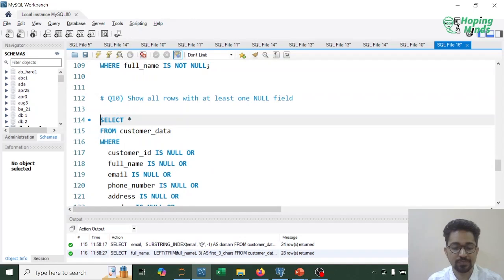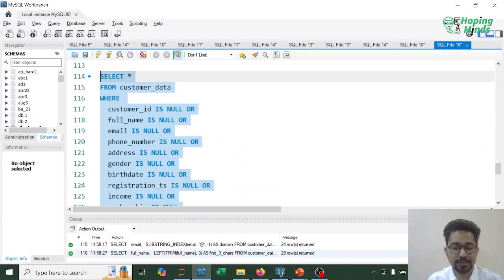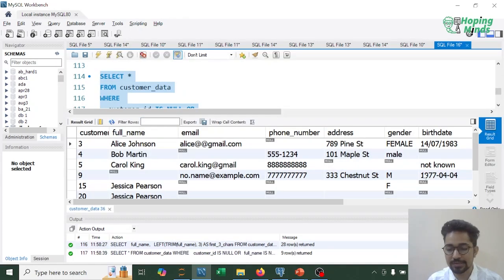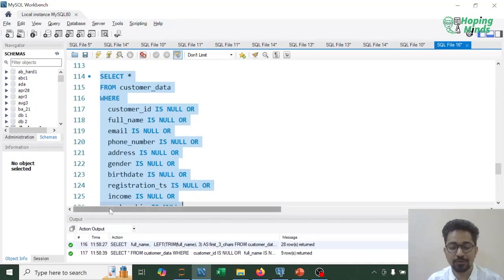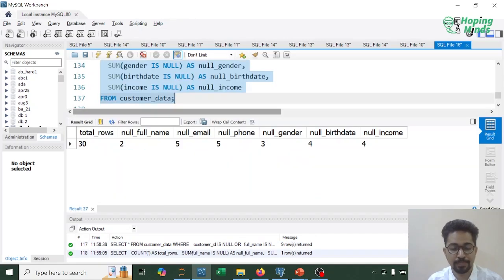Next, we have show all the rows with at least one null field. Over here, I'm selecting star from the customer data where each of these columns contains null. So do we have null values? Yes, we can clearly see all the null values, right? Now, how do we count the null values? Over here, I'm using select count star as total rows, then for full name, if the full name is null, then the null in email, if the phone number is null, if gender is null, if birth date is null, if income is null from the customer data. This is simply going to return the count of null values for each column. For full name we have 2, for email we have 5, for phone number we have 5, for gender we have 3, for birth date we have 4, for income we have 4. This is what we have.